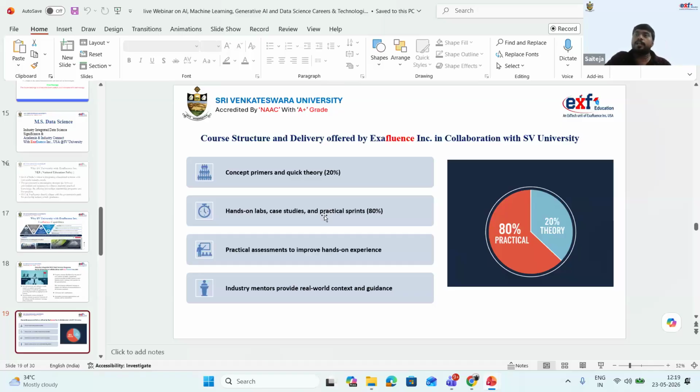Starting from day one till the completion of the course, whatever the course may be, we have plenty of courses. I'll discuss the complete list of courses we have. Whatever the course delivery and structure model, you will have hands-on practice sessions. You will have practical assessments, and mainly the industry mentors will provide additional classes to expose you to real-time challenges.